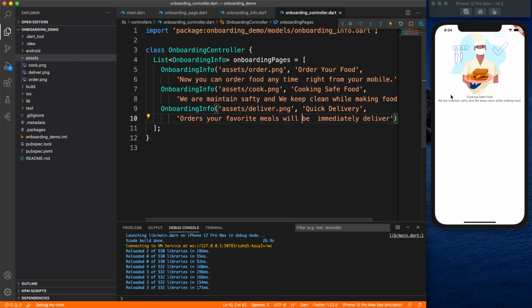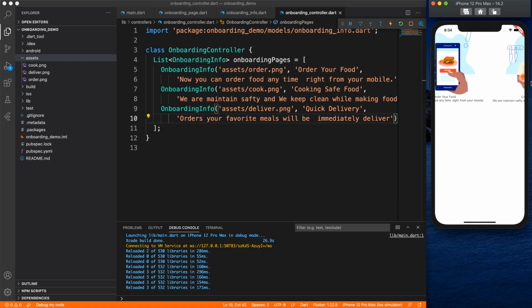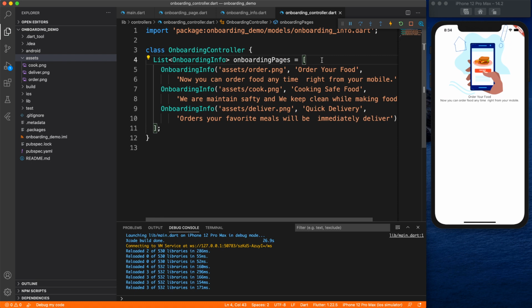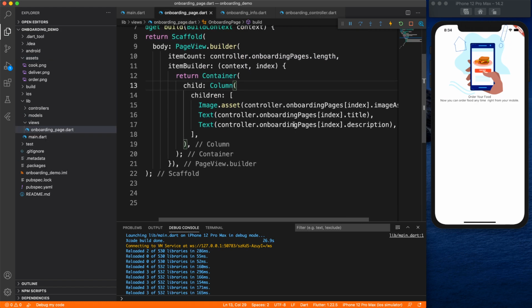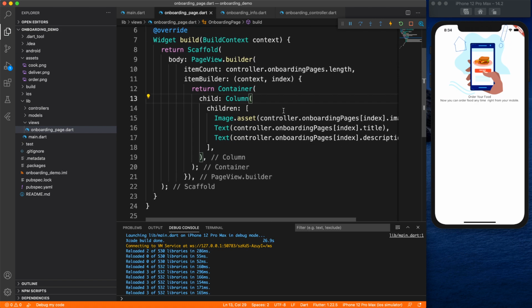Done. We have all the 3 pages in front of us. Perfect. So it's time to give some style. It's time to stylize the page. So let's go ahead in the onboarding page.